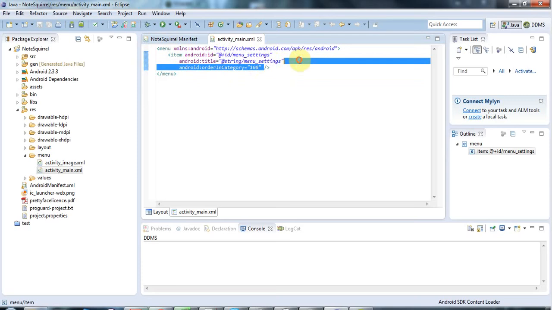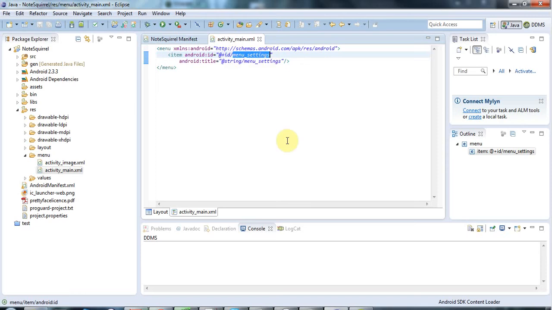Let's get rid of this for the moment because we don't need it. I'll get rid of the order, and I'm going to change this ID. So we know from the plus sign here that this is defining this ID right here. So let's change the definition and let's have menu underscore pass points reset. I've changed the ID, and I also want to change the text that appears on this menu item.